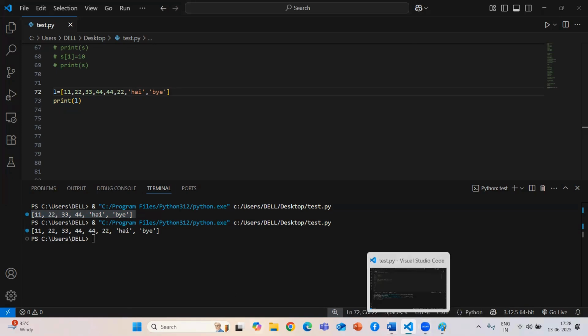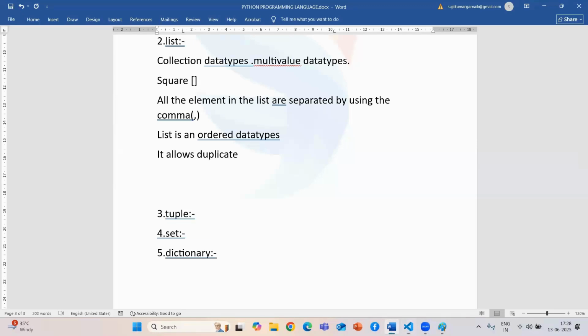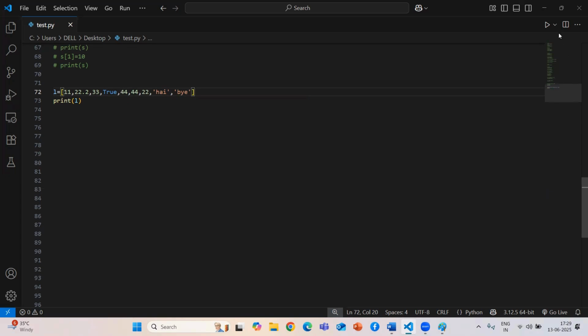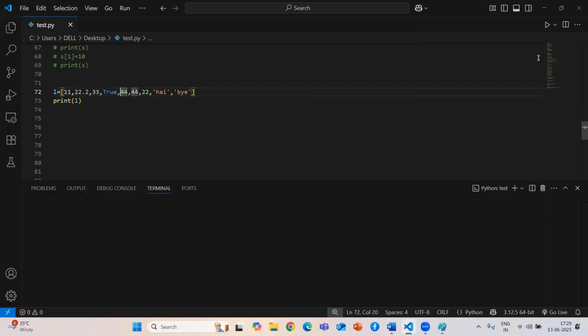Then the next point is that list is a heterogeneous data type. What is the meaning of heterogeneous, guys? If you create a list, we can add multiple types of values. Just see here, as of now I just added a number. If I add a float also, it is allowed. If I add a True value, that is a boolean, it is also allowed. Different types of data can be stored in a list. If I run this, it will give me that output. That's why we can say that list is a heterogeneous data type.